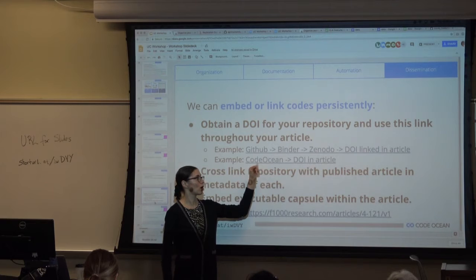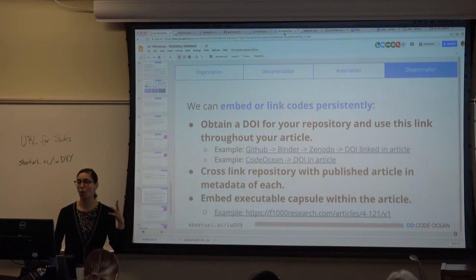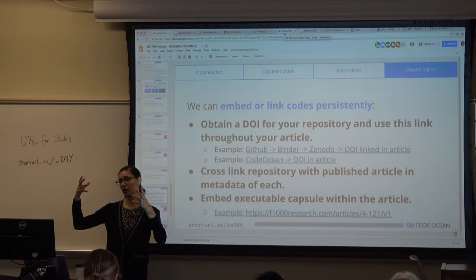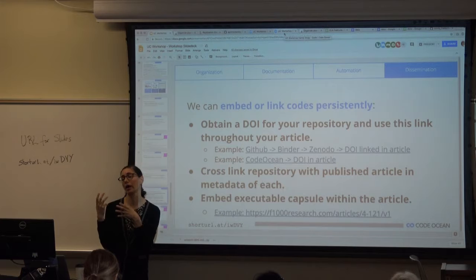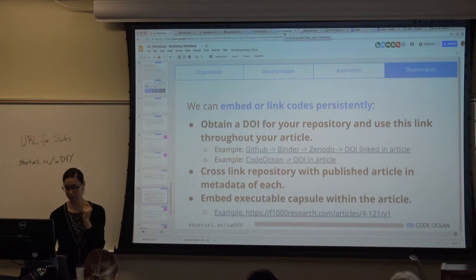Another way is if you wanted to use CodeOcean, you actually can get a DOI for your whole capsule, your whole repository that you can publish alongside, and people can come for free, click run, and rerun it themselves. Okay?